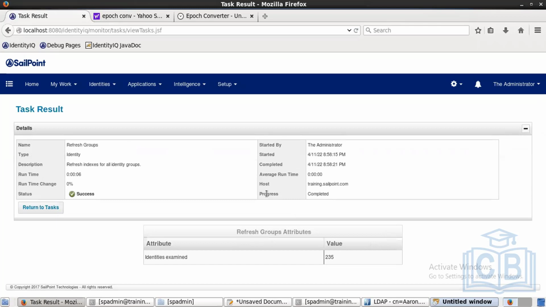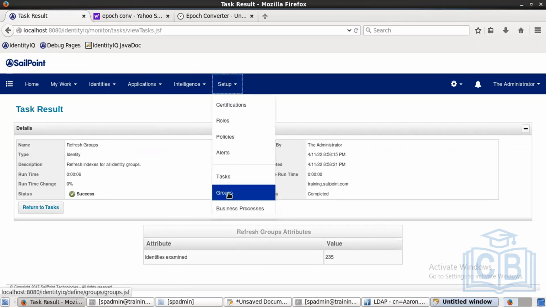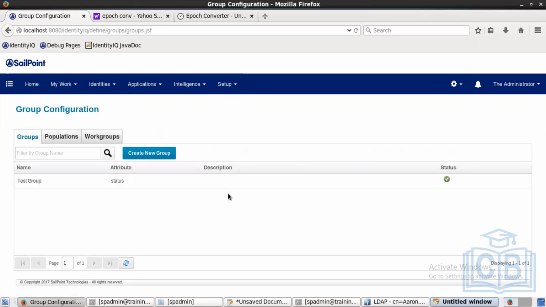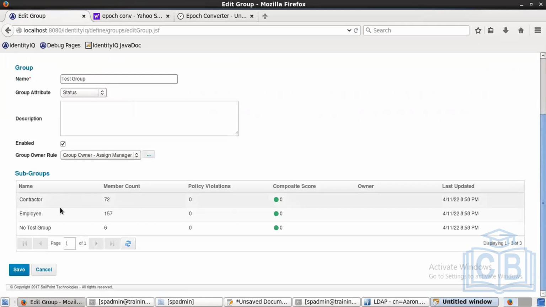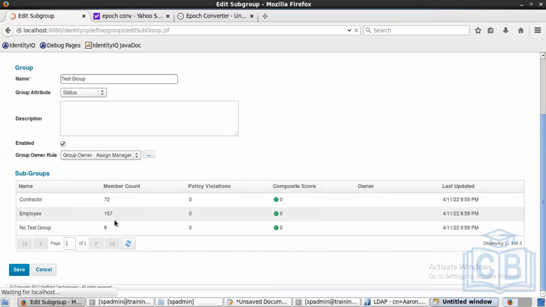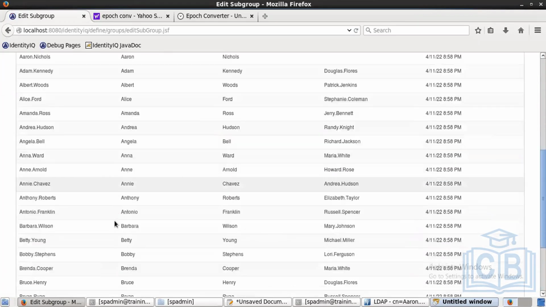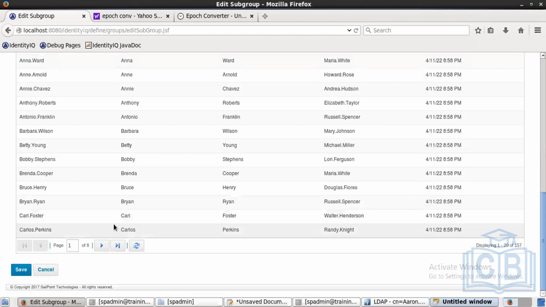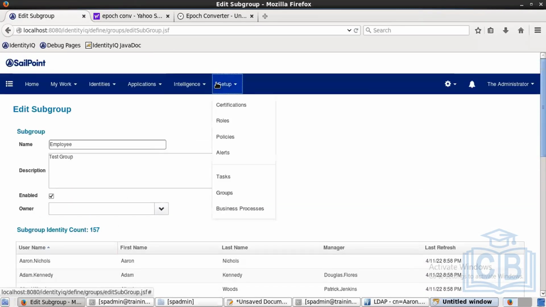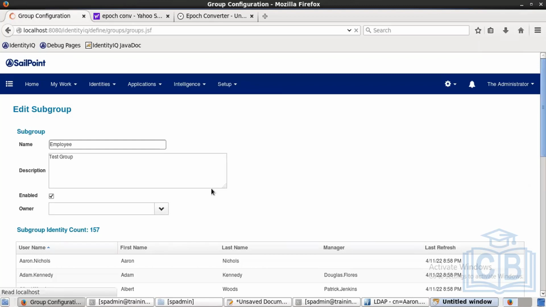Total identities examined are 235 identities. Now if you go to setup and groups, see employee, contractor, and no status. There are around 6 identities which are uncorrelated identities, which are not part of either employee or contractor status. So like this, the group data has been created. By looking at it, we got to know that now 157 employees are there and the remaining are contractors. So this is the segregation of groups. Now in the same way for population, if you go to setup and groups and again for population.